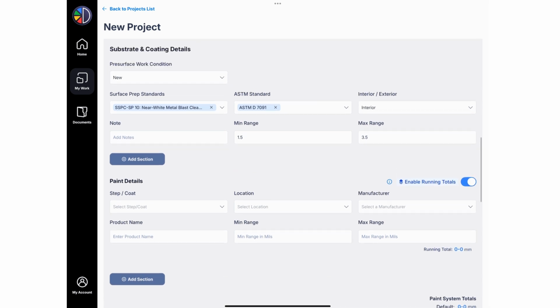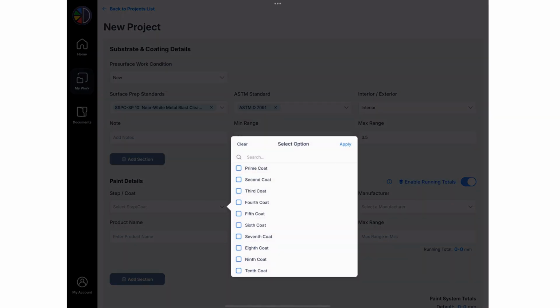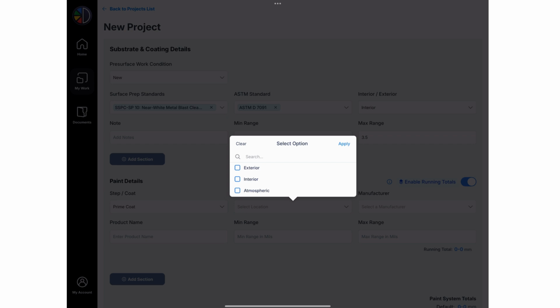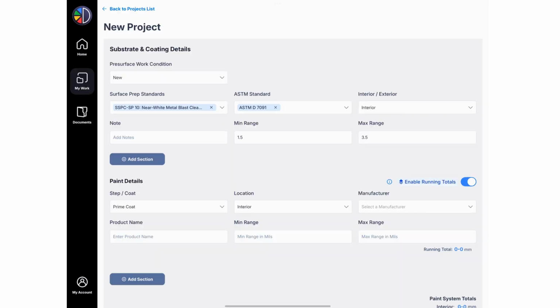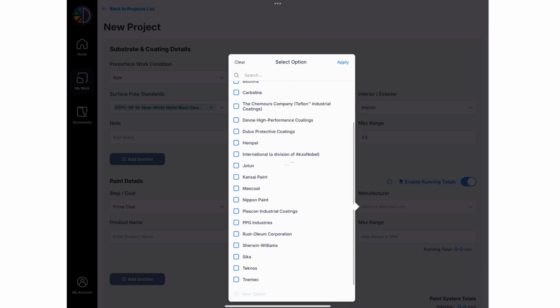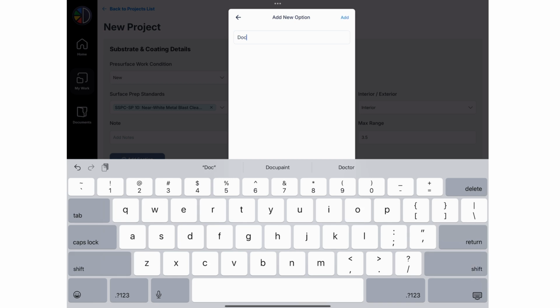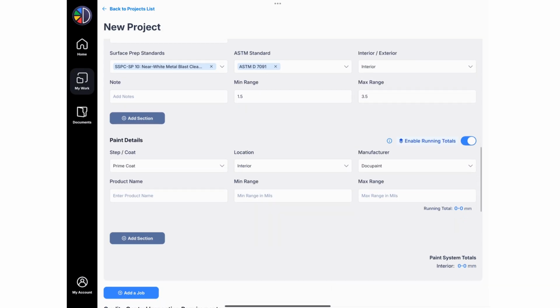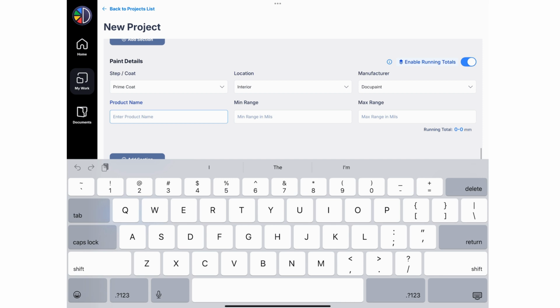Next, define the paint schedule required for the job. First, we will select the coat being applied. Next, we select the location this is being applied. Following location, we can select the manufacturer of the product from the drop-down bar or add a new one if needed. We will only need to define the manufacturer once per job, and the following coats will reflect the same manufacturer for ease of use.